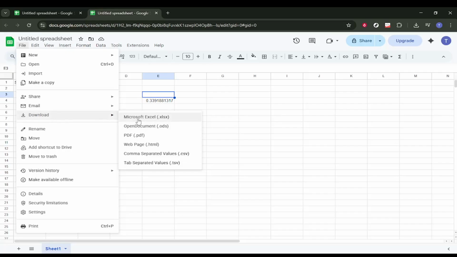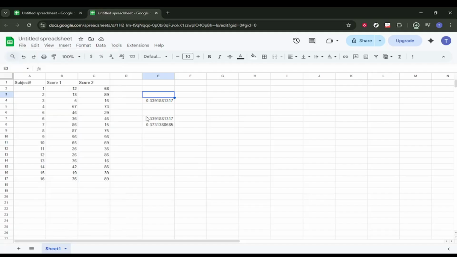Each format is useful for different situations, but for most Windows users who want to open the spreadsheet in Microsoft Excel, the best choice is the Excel format. Now click on Microsoft Excel .xlsx. As soon as you select it, Google Sheets will convert your spreadsheet into an Excel file and start the download automatically. Depending on your browser settings, you may see a download bar at the bottom of the window, or a download icon near the top.